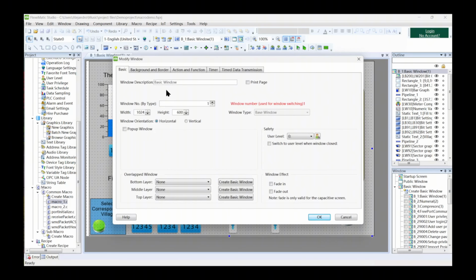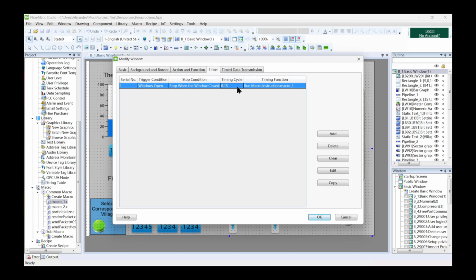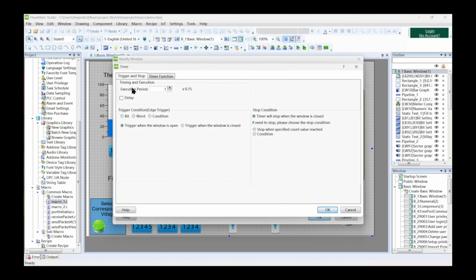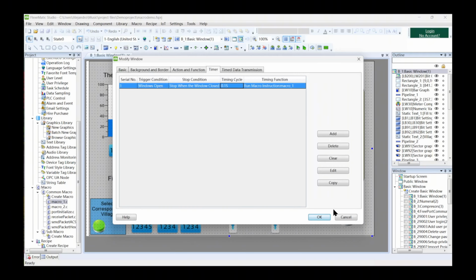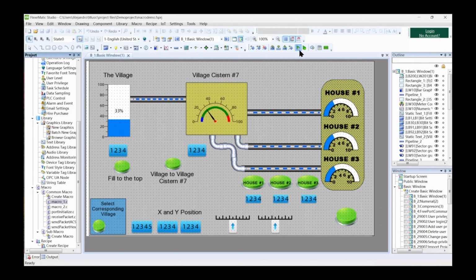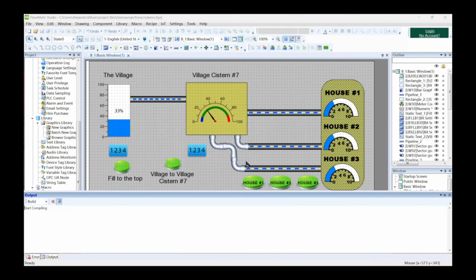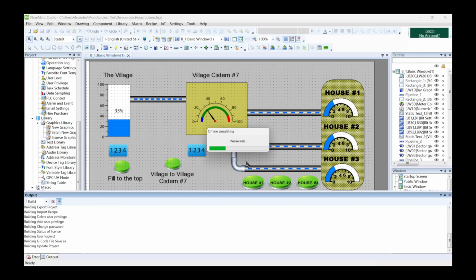Go to the Timer tab and add a timer to your project. You can modify the execution period to your liking. Then, in the timer function, click Run Macro so that the macro can be integrated within the project. Once everything is coded correctly, hit Compile, and then click on the window. A Modify window pop-up will show up.